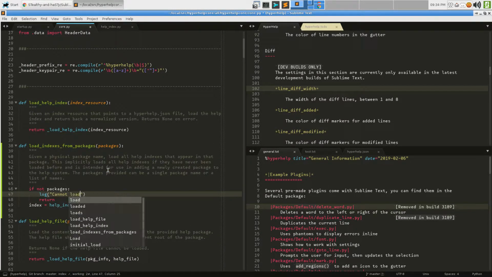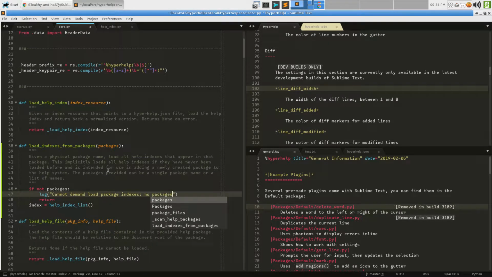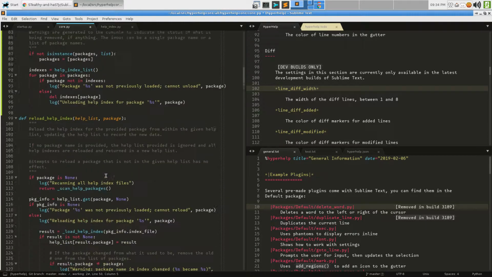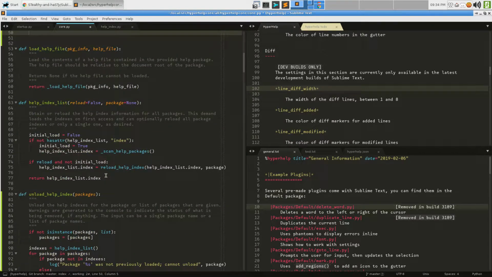Log cannot load indexes, cannot demand load package indexes, no packages provided. That's something that only someone that's a developer should see. And then we can return, so we might actually just do that. Okay, now, if there is no list of packages provided, don't do anything. Otherwise, get the help index list, and then we would say whatever help index list is using here.